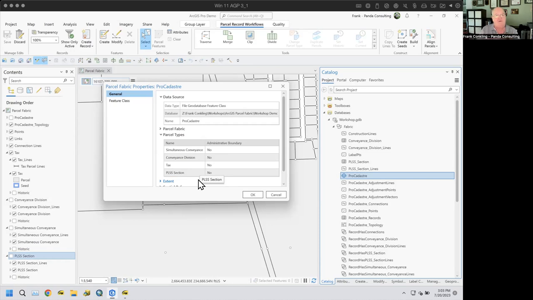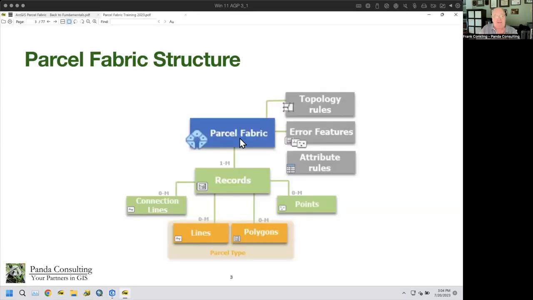So at one level, a parcel fabric helps you make sure that everything is consistent within your data as it relates to parcels. That's what it does. That's the main reason for being there. And if we go back to this slide, we can see here is the parcel fabric. Again, the parcel fabric has a whole series of data underneath it, and it has rules. These rules help it make sure that it complies with what you design. This is what my parcel data should be.